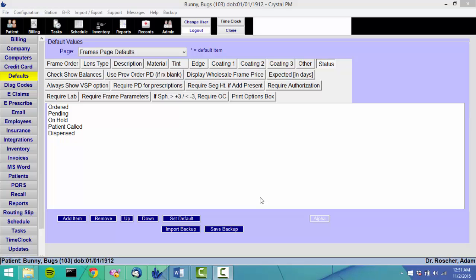Going through and setting up the frame page defaults as described will allow your staff members to create spectacle lab orders and then have the order information pulled off the order and turned into a routing slip, which can then be turned into an invoice. To create a spectacle lab order, we will first need to navigate to the patient module in the top left corner of the screen.